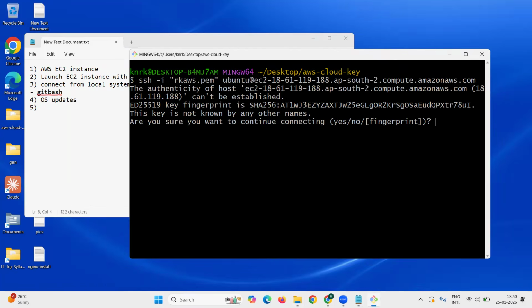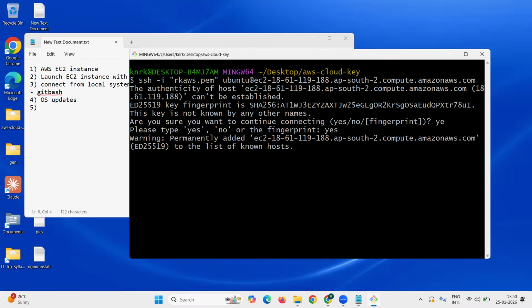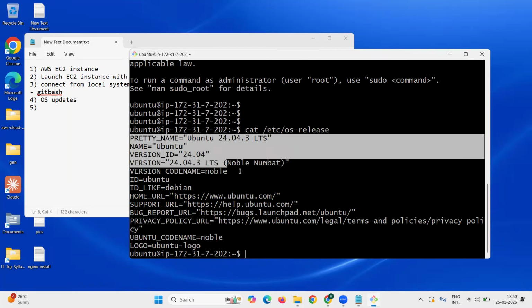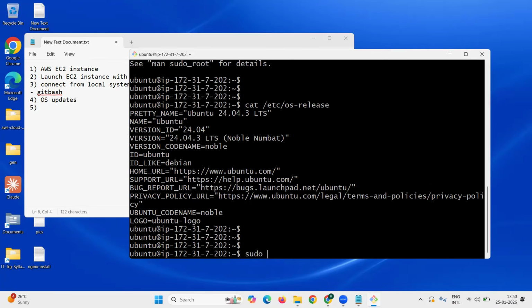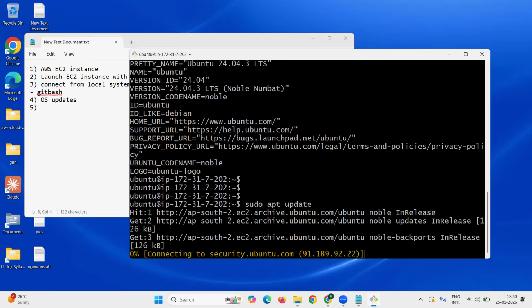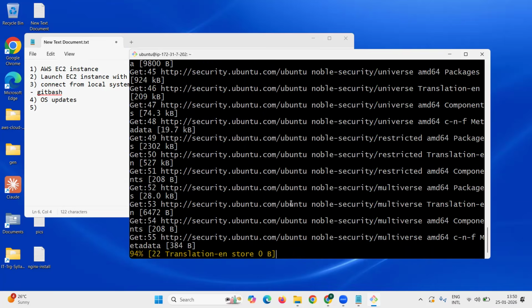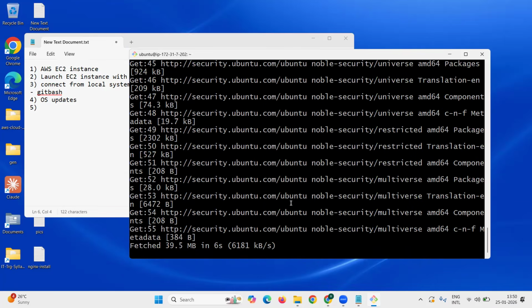Paste, connect. Just to confirm, first recheck the version running on this machine, the OS version. So the command would be cat /etc/os-release. It will display the OS running on this machine. Next step, OS updates. Because this is an admin level command, I'm using sudo, which is equivalent to run as admin. APT is a package management tool. Update is the action we are trying to perform here. Execute. It will connect to the Ubuntu repository site and download required updates for the version running.